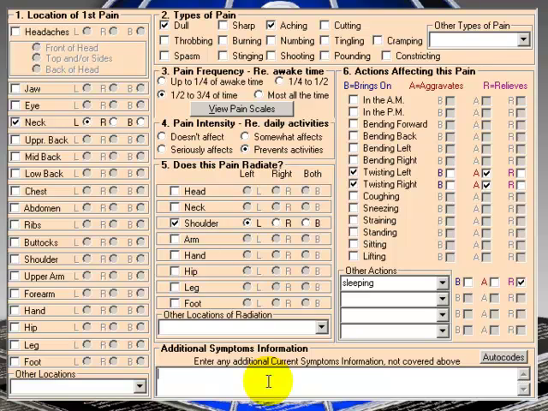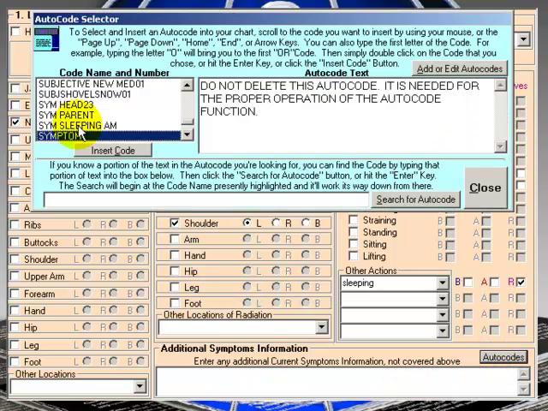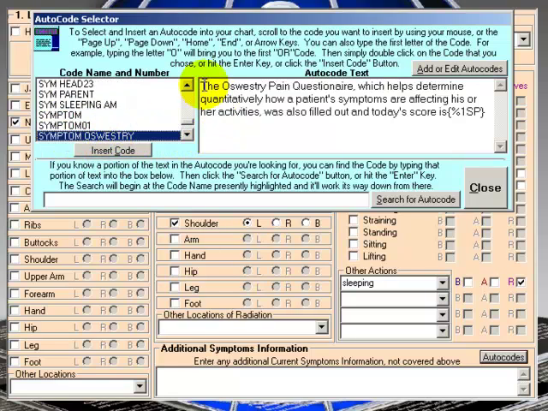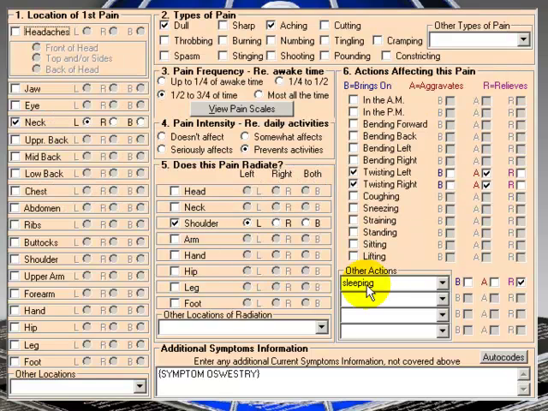If it was ever questioned, you can pull it up, and their signature is on it. But in his report, what he'll do is something like this. I'm going to hit this auto codes button, and here we have symptom, Oswestry. This is going to say the Oswestry pain questionnaire, which helps determine quantitatively how a patient's symptoms are affecting his or her activities, was also filled out, and today's score is. Okay, so now I'm going to hit the insert code button. Now here we have that auto code, and all I'm going to do is just put the number. Let's say today it was a 52. So I'm going to put a 52 and a period there.